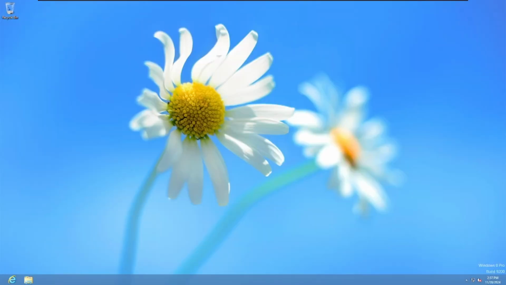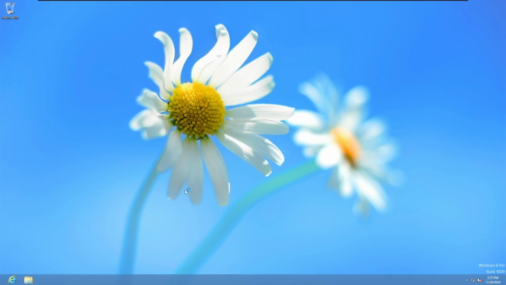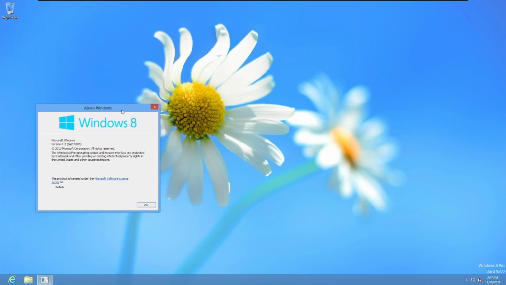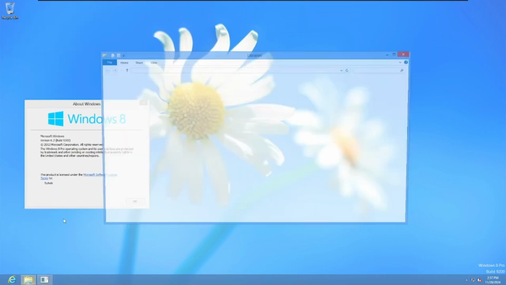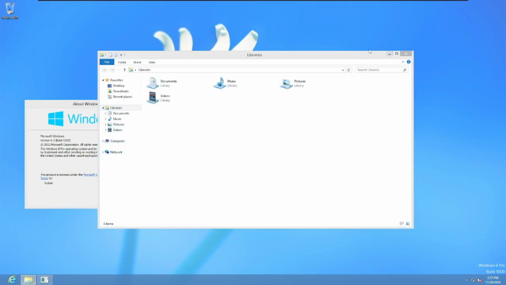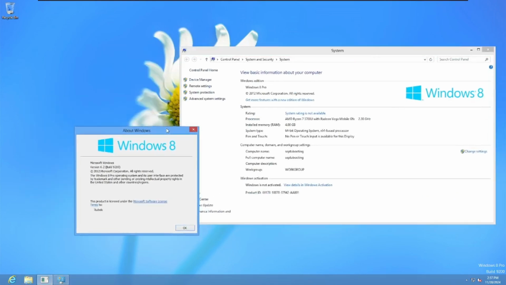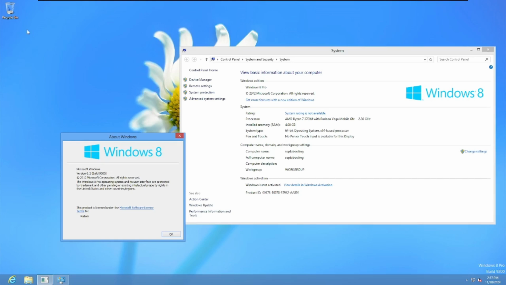Well, guys, we've got Windows 8 installed. Let's prove this here. I'll run WinVer. I'll open up computer properties. There we go. We got Windows 8 installed, which is actually gonna be nice.